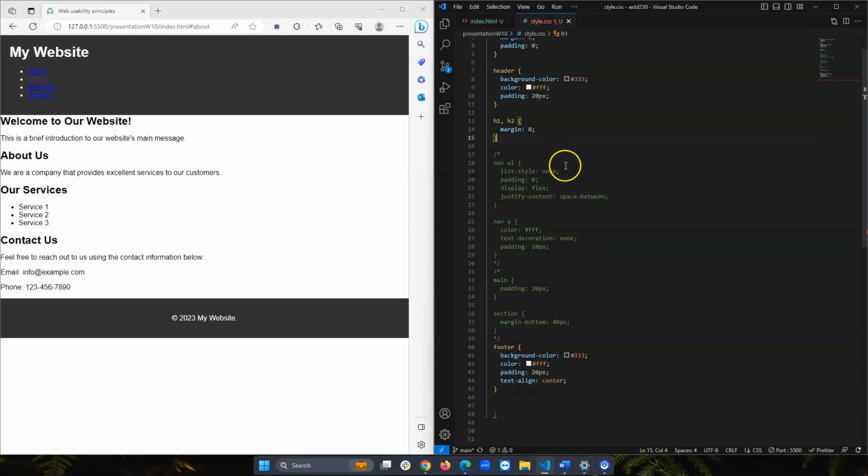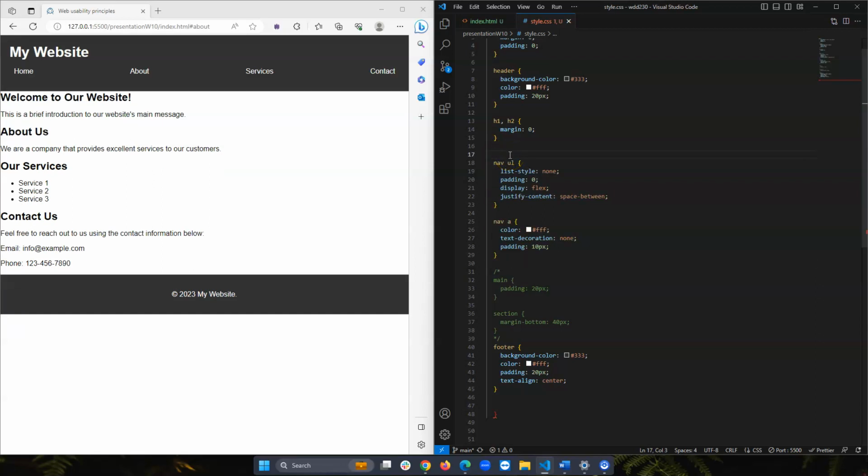So now we define styles for the navigation menu. We set the list style to none and use flexbox properties to align the menu items. And the anchor links have specific styles for color, text decoration, and padding.